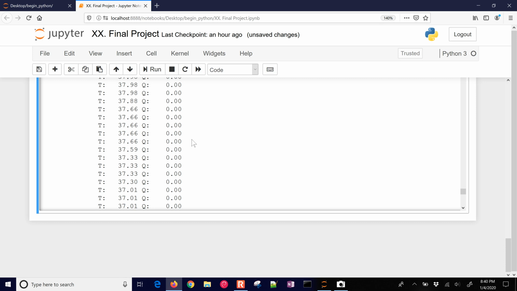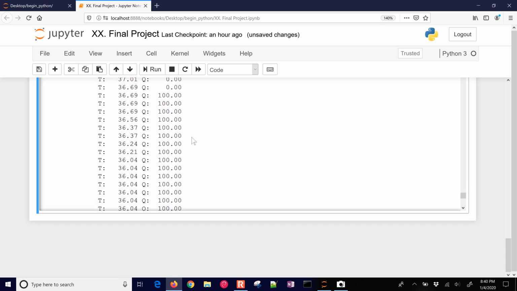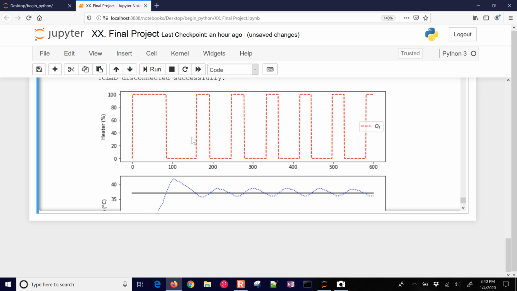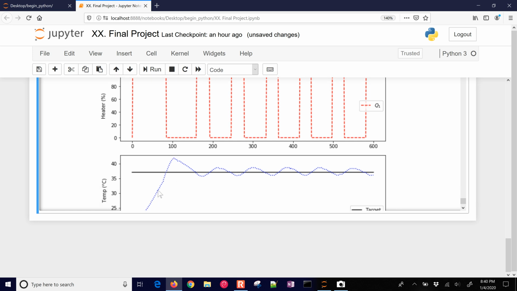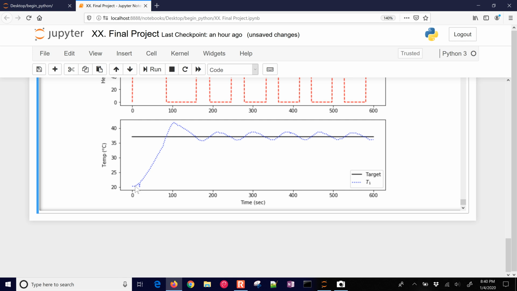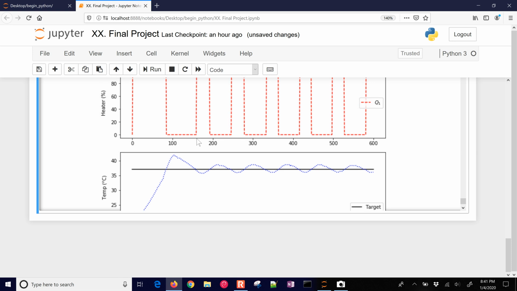It just finished. Let's go down and look at the plot. If we come down here, we'll see our heater value that turned on and off at different intervals. When it was below 37, it was on. And you can see the temperature here. It rose, and then when it reached 37, the heater turned off. But the temperature continued to rise just because the heat was still transferring to the temperature sensor. And then it dropped, and then you can see it reach below 37, and the heater turned back on again.